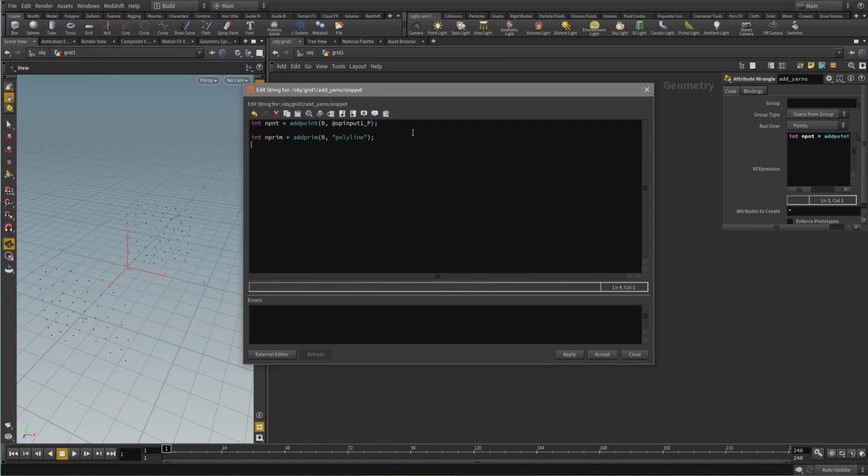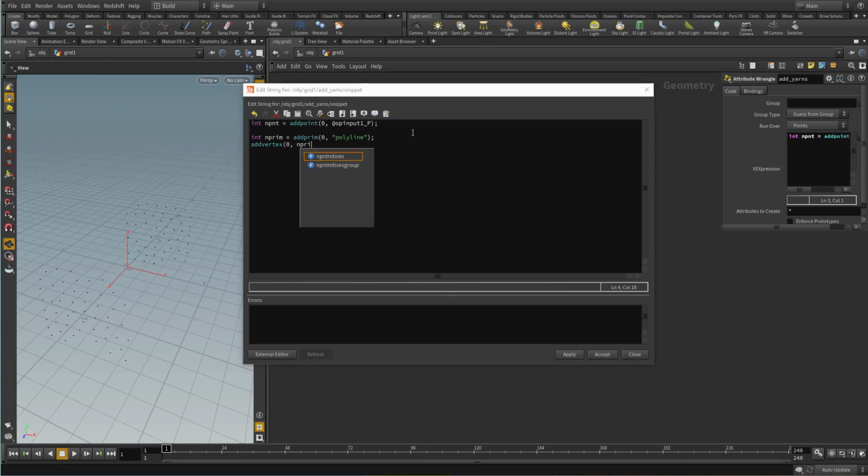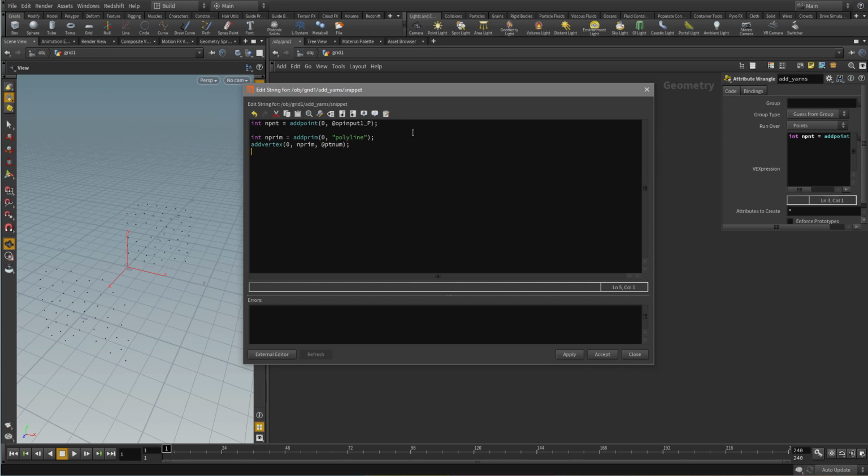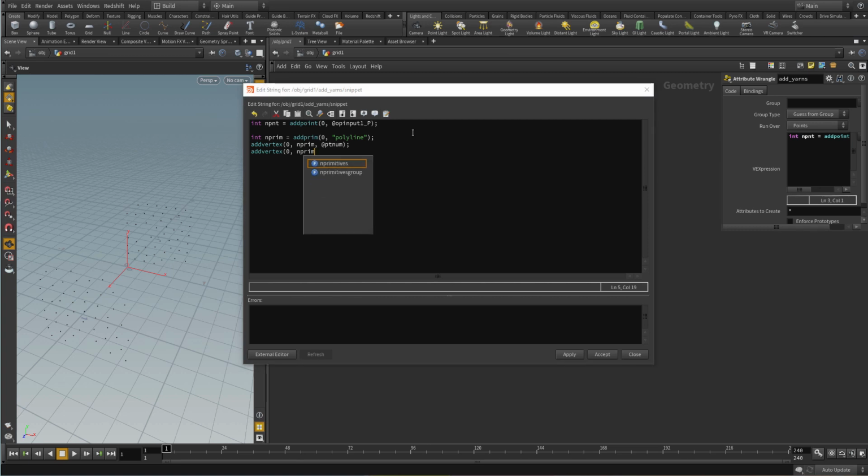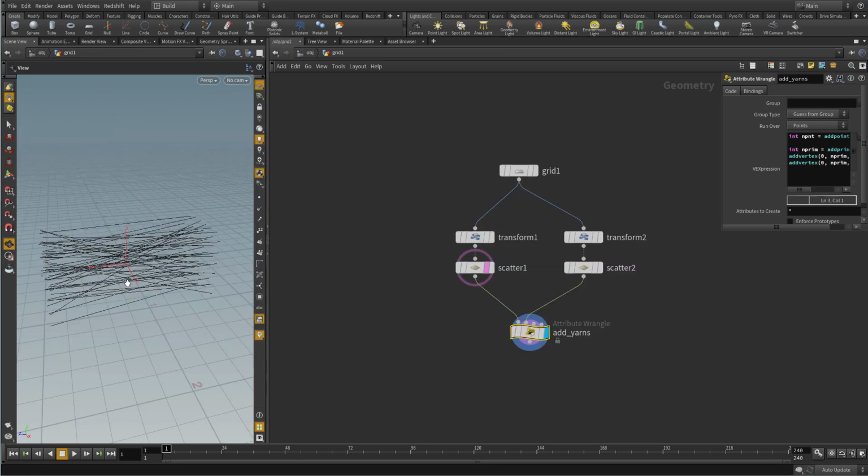And now it's time to add vertices, so add vertex. The first vertex is in geometry stream 0, the primitive is nprim, and the first point is ptnum, the currently processed point, and then the same statement again, but for the second point. And the second point is our new point. Now that we have that, we have primitives between these points. Great.